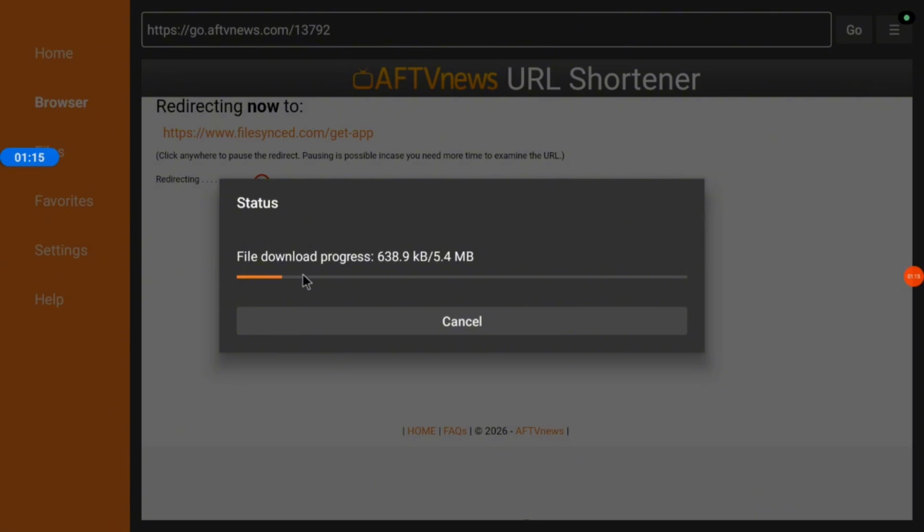And that's how to download and install the Filesynced application to your Android TV using a Downloader code, 13792.